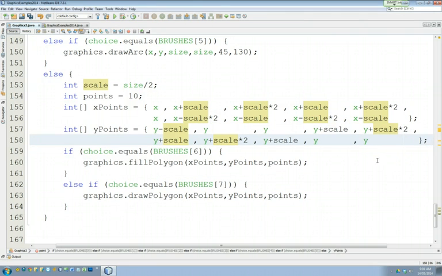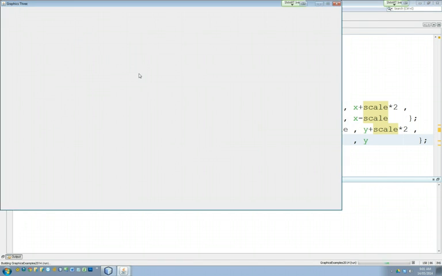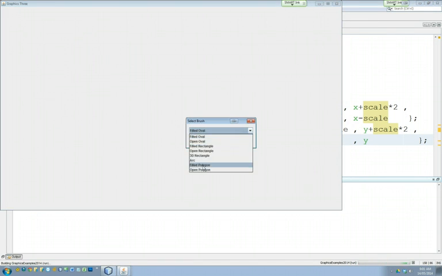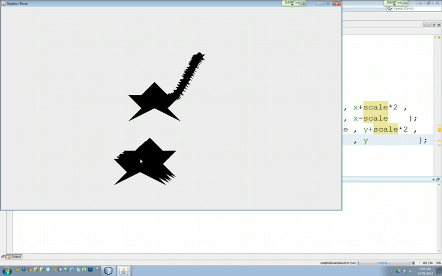You might be thinking, what is this polygon? Well, get ready. Here it is. I'm going to show you, and then I'll leave it up there so you guys can key that in. But get ready. Here comes brush 7 and 8. This is the filled polygon. Get ready. Whoa. It's a star.